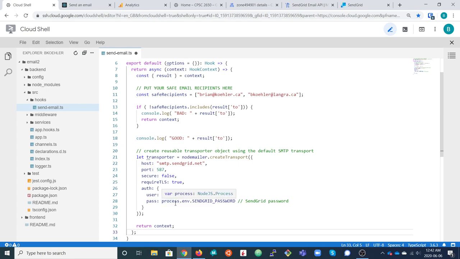In this case, like we've done previously, we are going to store any kind of sensitive values like the password for the service in an environment variable. So I know the host, the port, the user are all hard-coded, but like I said, they're the same for everyone, so not particularly sensitive. However, that password value is definitely a sensitive value, so we're going to pass that by way of an environment variable. And then the last thing we're going to do is actually send the email.